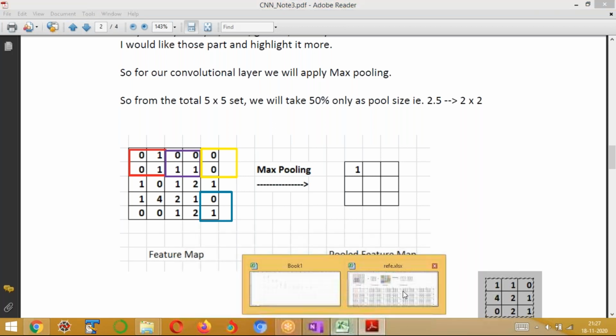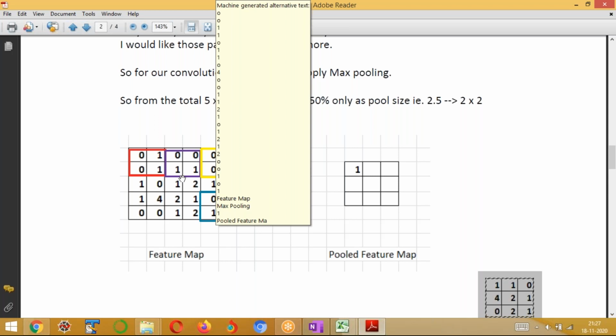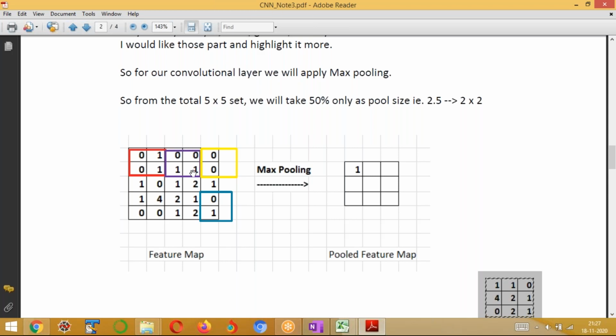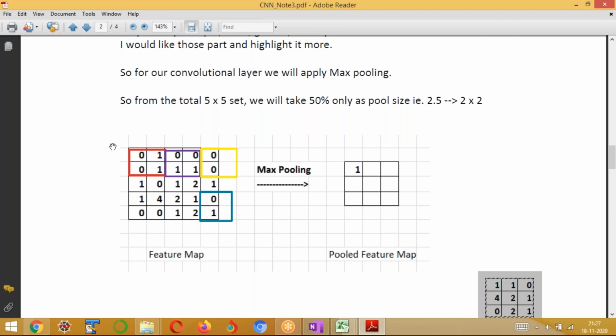I thought I had an Excel file, let me check. It is not there. Okay, but let's understand here. It will take the next 2 by 2 set. In the previous exercise, it was not like that; it went with the 1 by 1 column. Now it is not like that. It will go with the next complete set. So what is the next set? 0, 0, 1, 1. What is the max value? 1. So the 1 will again be stored here.